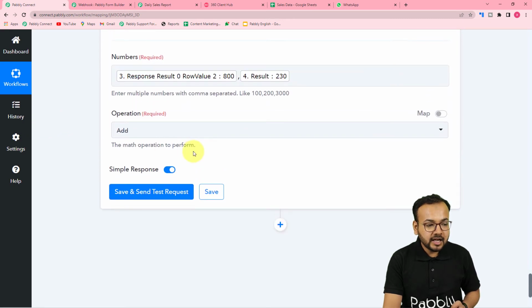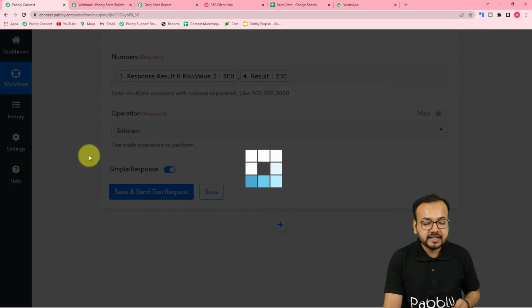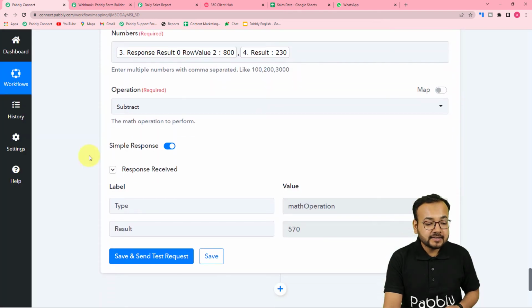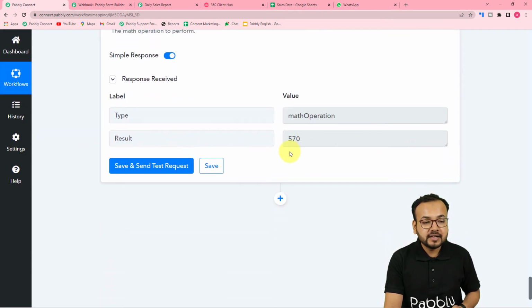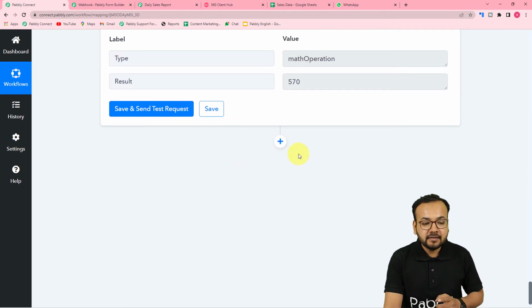And now the operation, select the subtract option. Then click on save and send test request. And in the result table, you can see we got this result, and this result is the remaining monthly sale target for the particular team member. Okay. Now guys, let's update our spreadsheet.